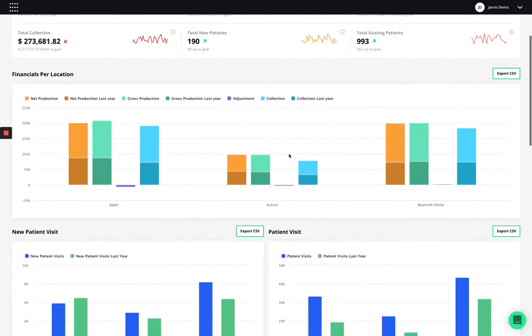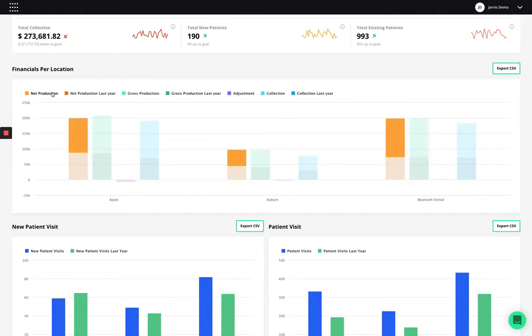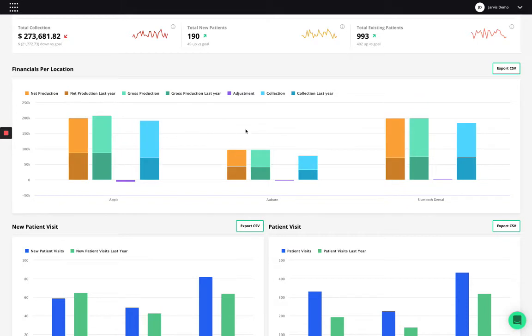I would also be able to see as a regional manager or maybe an operator down here in a graphical format how each of my locations is doing. This visual just makes it really easy to see from a net production standpoint which practices are performing and maybe that I need to spend a little bit more time with Auburn. They're tracking to do less than 100,000 right now. So I really want to make sure that I devote some attention there to bump them up closer to my other two locations that are doing closer to 200,000.